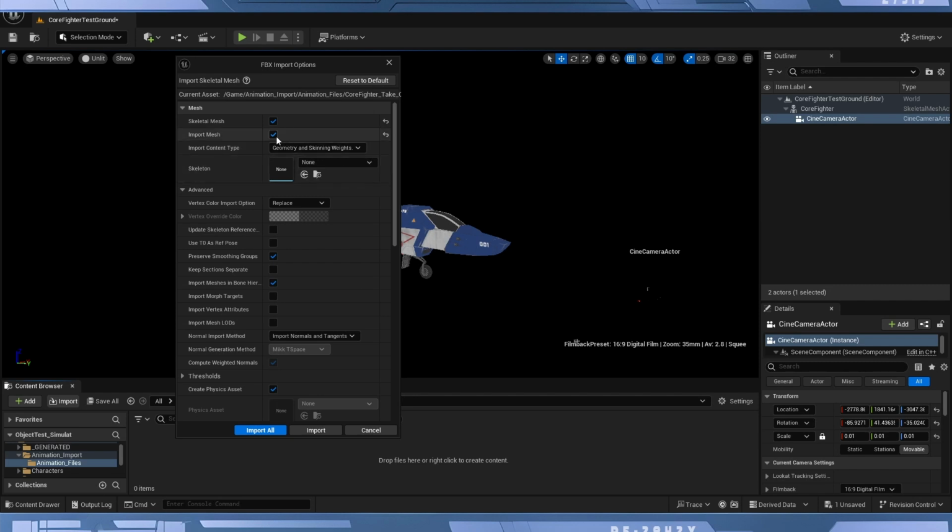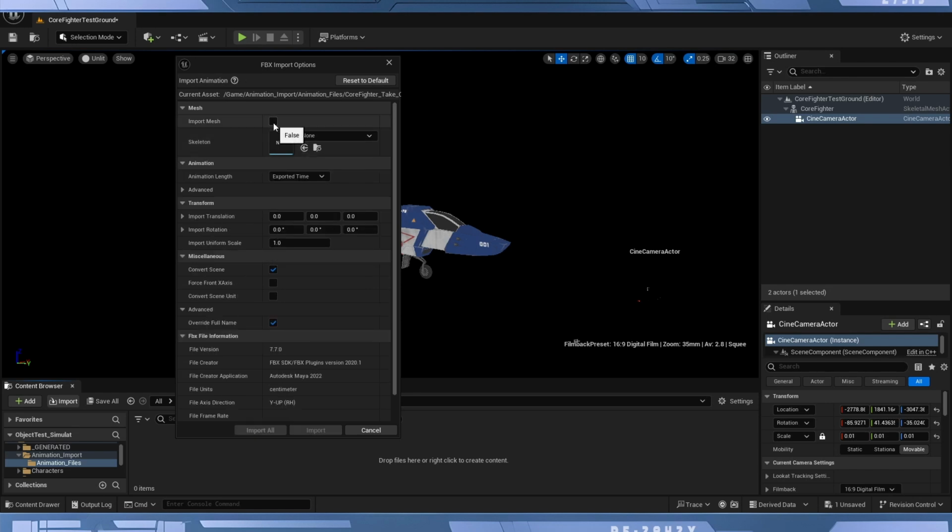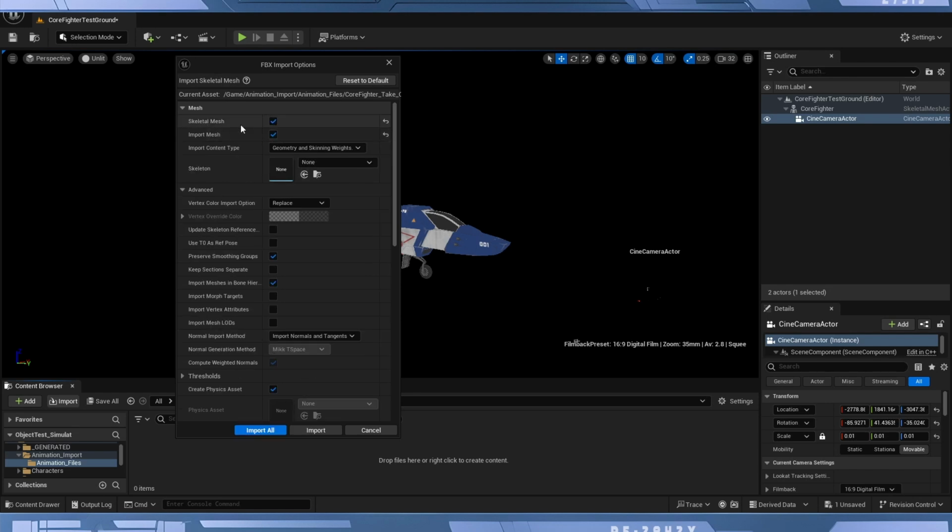But what we do want to do here is where it says import mesh. I don't want to import that mesh. I just want to import the skeleton. So you can see as soon as I took that off, I've got skeleton mesh right here, and then I've got import mesh.